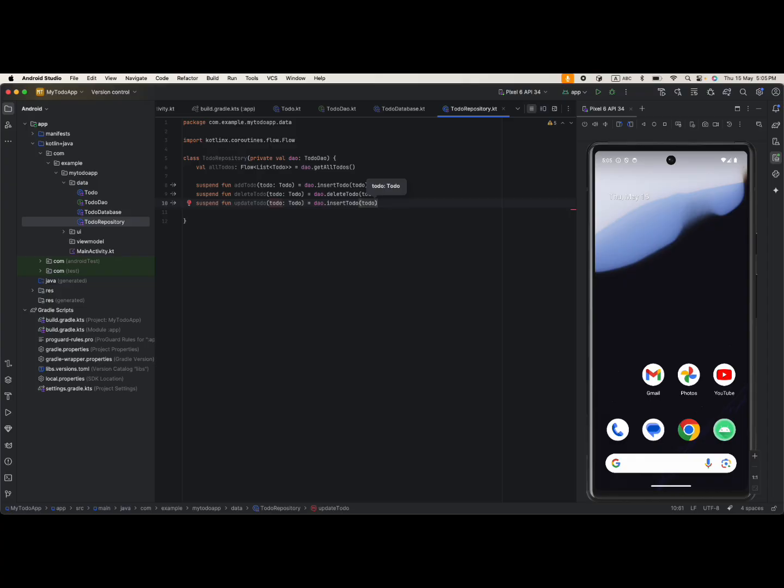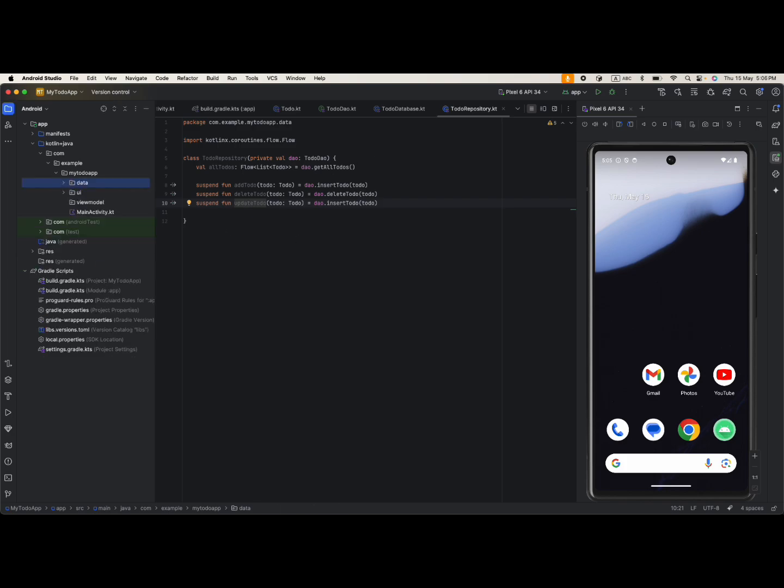So let me explain what this repository will do. The repository is a single source of truth. It hides the DAO from the view model. So the view model doesn't know there is something called the to-do DAO. We have an interface by the name of DAO, so it will hide the DAO from the view model and provide a clean API to the rest of the application. What it does is make our application more clean, more maintainable and more manageable, just in case our application gets larger. So this repository will help us stay clean and keep the code manageable.